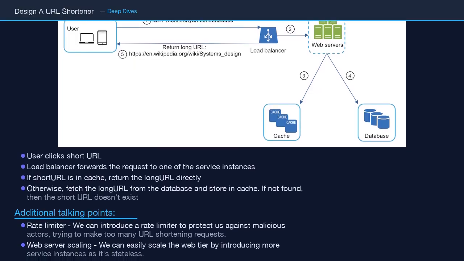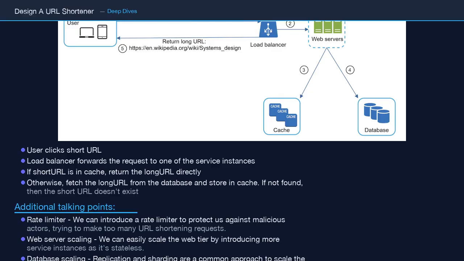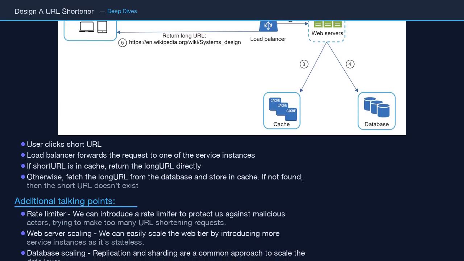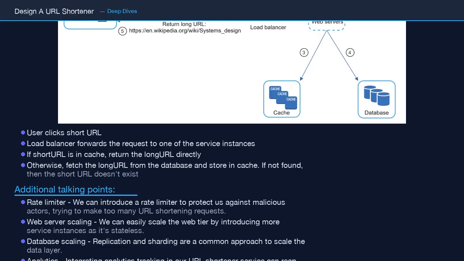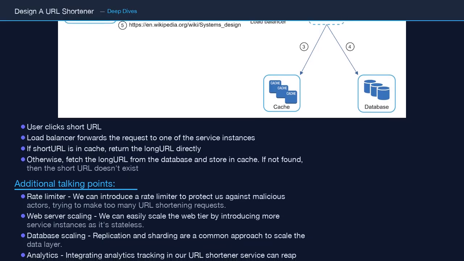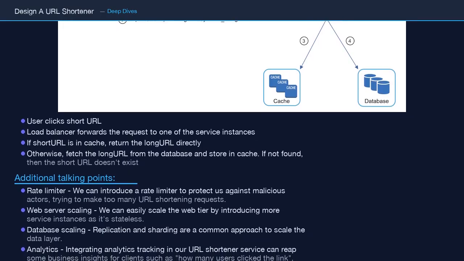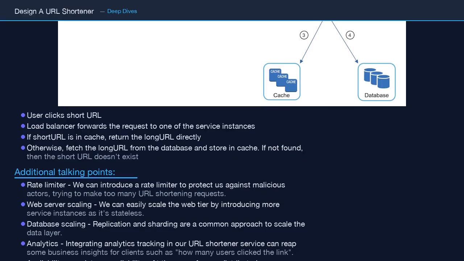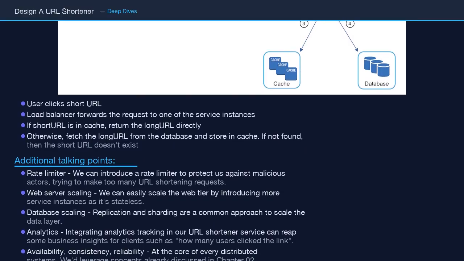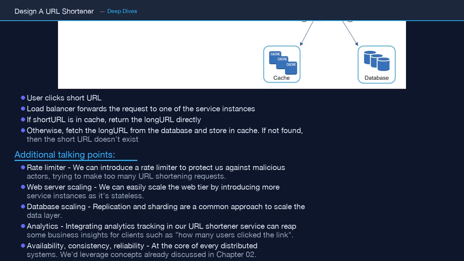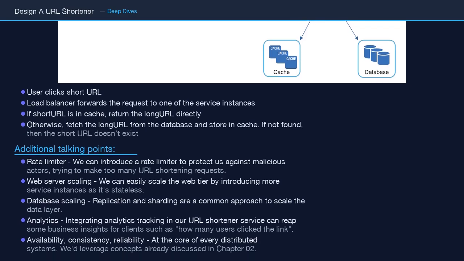For the database layer, replication and sharding are the standard approaches for scaling out. Analytics is another valuable consideration. Tracking how many users clicked a given link, for example, gives clients meaningful business insights. And of course, availability, consistency, and reliability are fundamental to any distributed system. We'd apply the concepts covered in Chapter 2 to address those here.